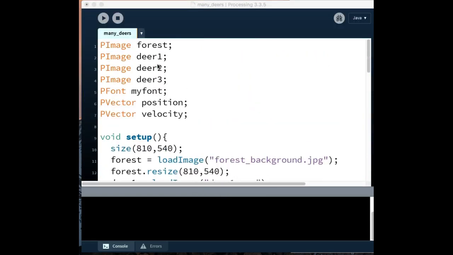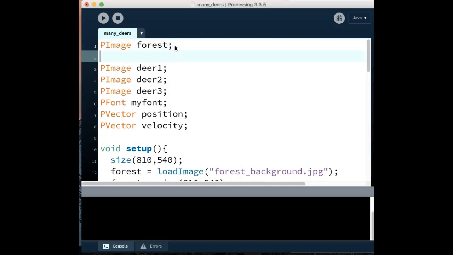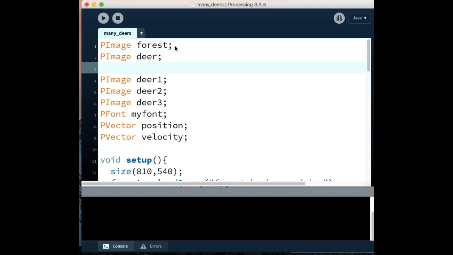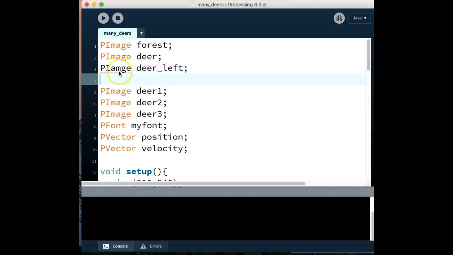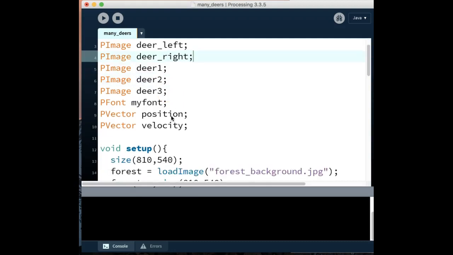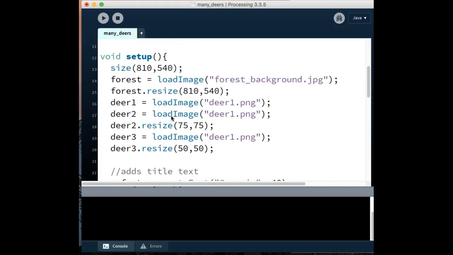Okay, so we're going to go to the top and we are going to add PImage for a basic deer, and that'll be evident in 1 minute. And then we also need one PImage deer underscore left and PImage deer underscore right for the left and right facing deer images that we made. Okay, then we're going to need to go down here and load those images.